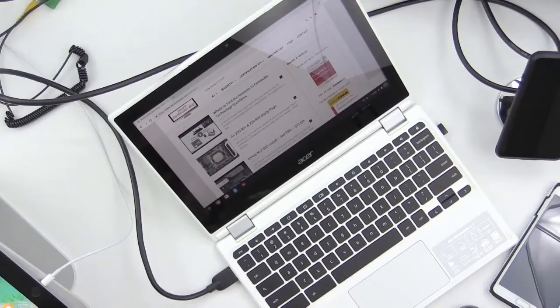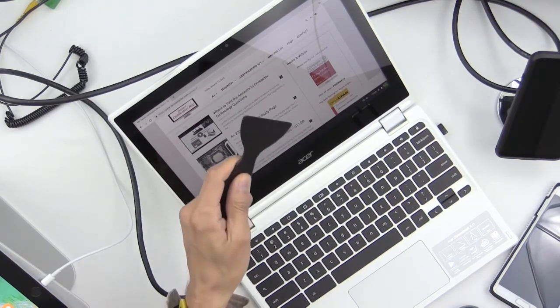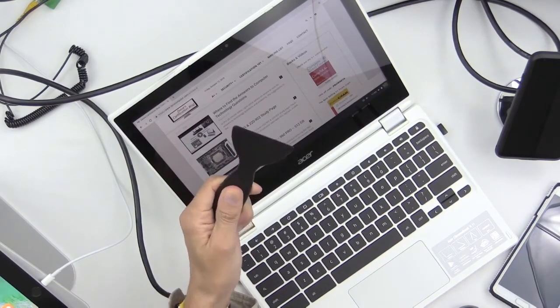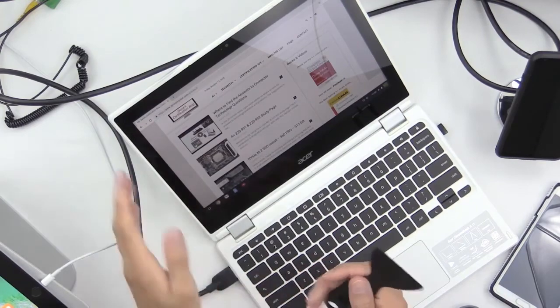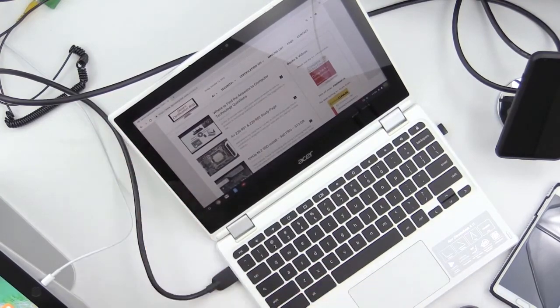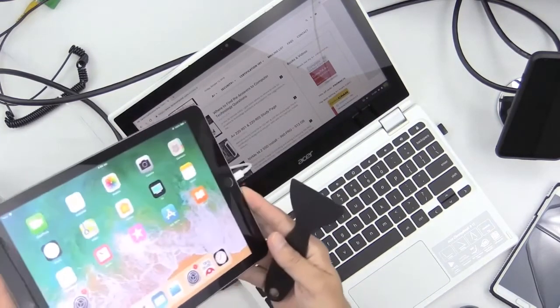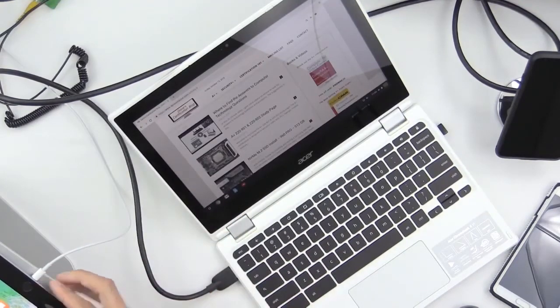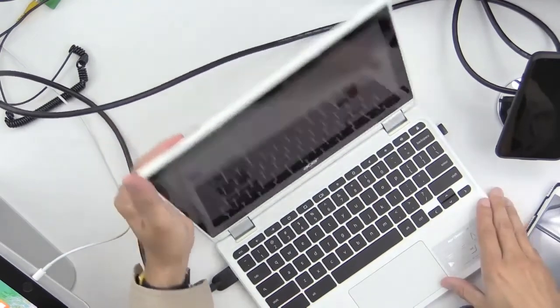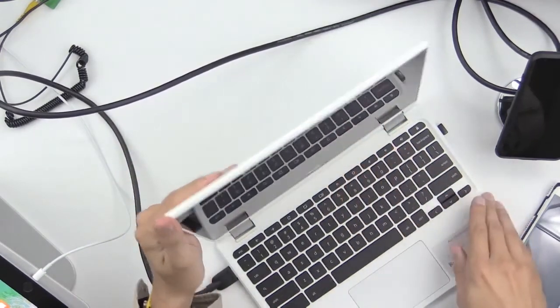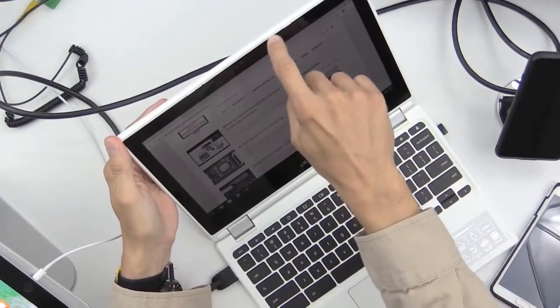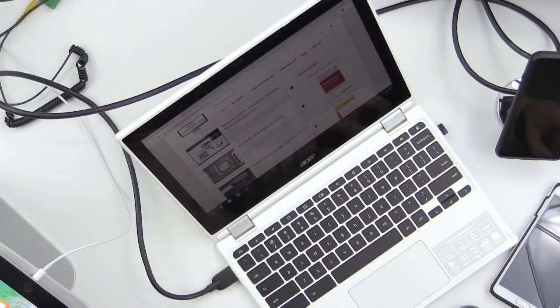Now, I had shown opening a laptop display previously, and we had used a shim tool to do that. Now, that's good for many laptops, but for devices like these, like Chromebooks, and for iPads and other tablets, and also smartphones, you're going to want to pry open these a little bit differently, because it's such a thin area that you're working with.